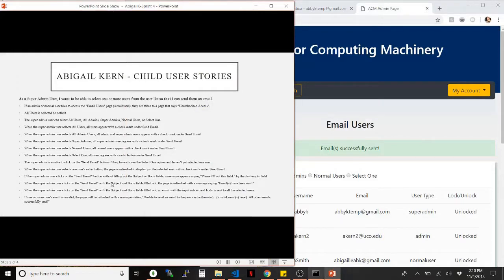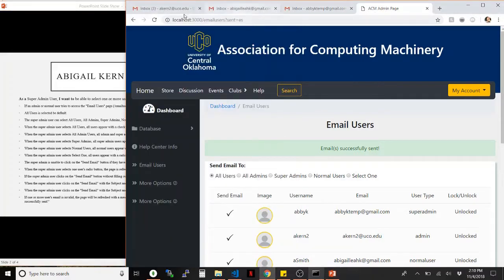When the super admin user clicks on the send email with the subject and body fields filled out, an email with the input, subject, and body is sent to all the selected users. So that is the email that appeared here.